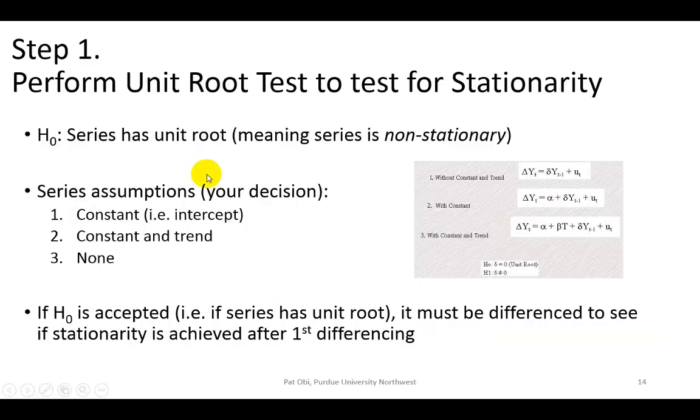Now, as you know, the null hypothesis is that the time series that you have on hand has a unit root. In other words, it is non-stationary. As you know, a non-stationary time series can lead to spurious correlations when used in econometric modeling.